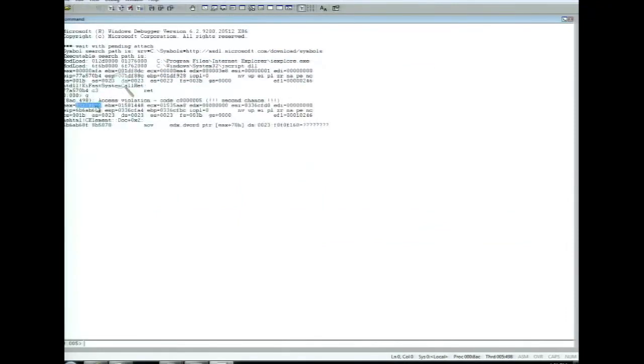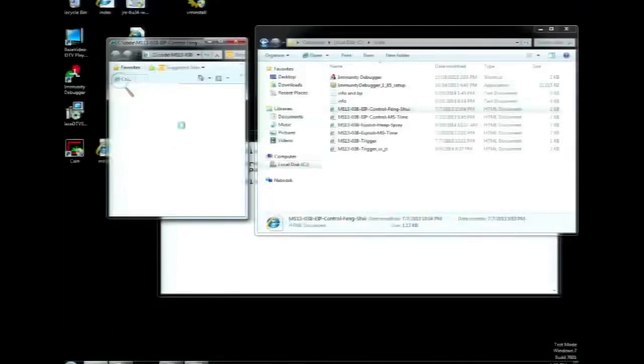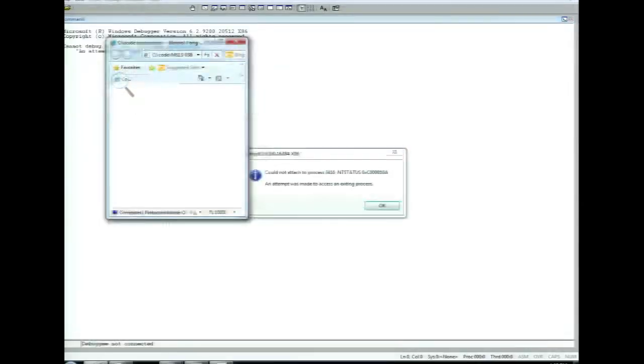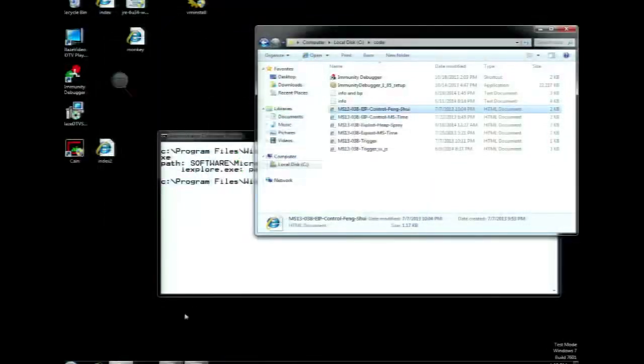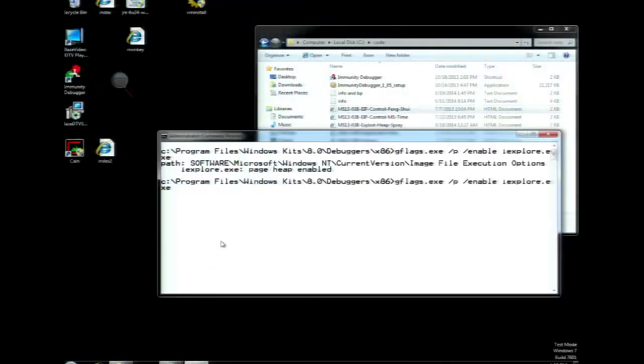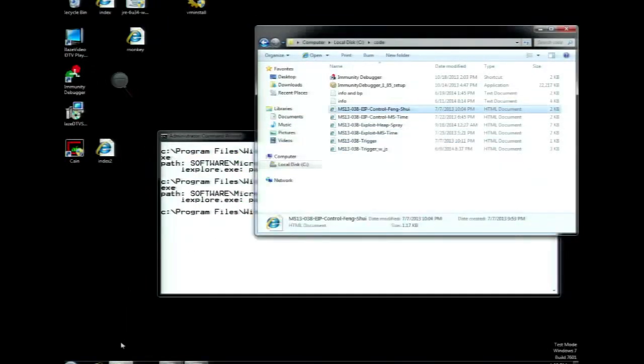So we still got F0s, which means I need to turn off page heap. Page heap is great for debugging this stuff and finding things, but when you're ready to actually start exploiting, you've got to turn it back off. So I'm going to turn that off here. We'll change it from enable to disable, and run the trigger again.